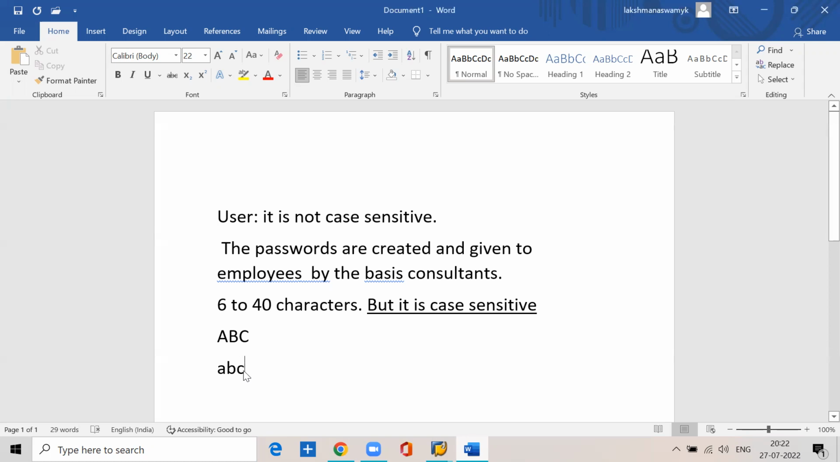So what is the security reason here? For example, I am the basis consultant and I have created your username and password. So using your username and password, I can log on to the database and I can make changes to the data for which you will be held responsible. That's why after creating your user ID and password, while logging in the system will ask you to change the password. So according to the rules I told you, you can change the password, right? Then nobody knows the password except you, right? Then the data security is ensured.